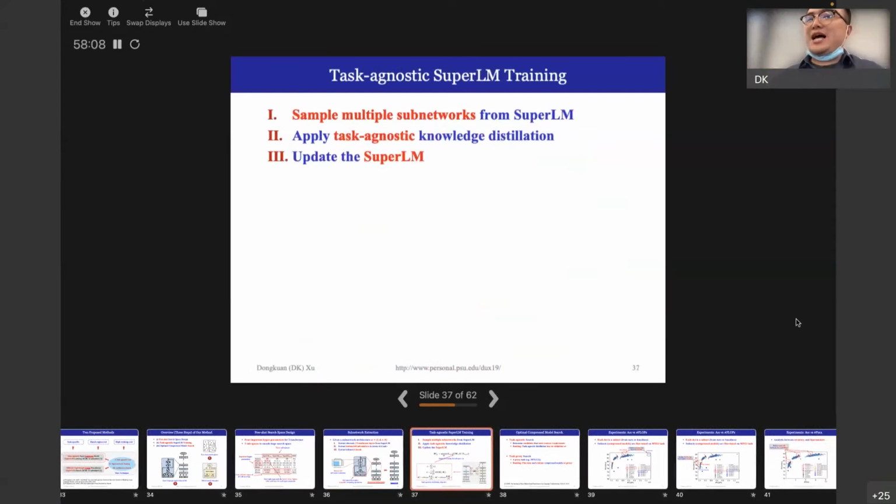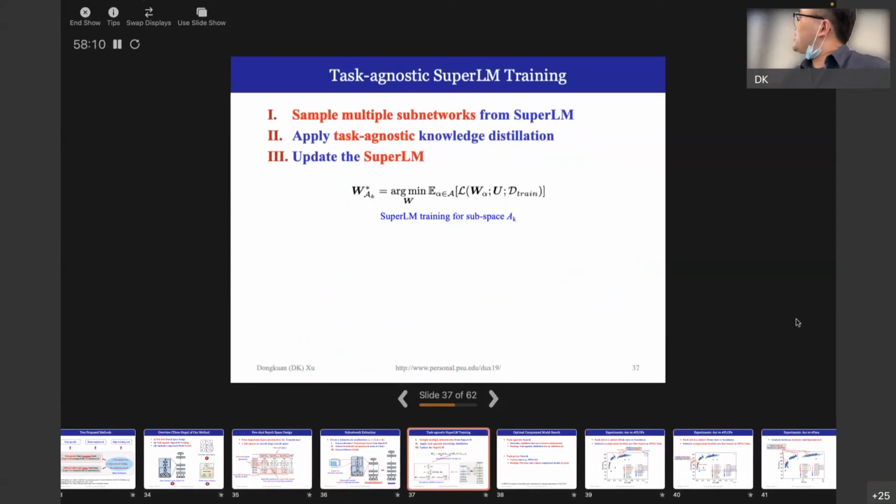This is for the task-agnostic super LM training. I will not go into details here, just the general idea. We will first sample some of the subnetworks from the super LM. So we will have different sizes of subnetworks, and for each sampled subnetwork, we will do the distillation between the subnetwork and the super LM.